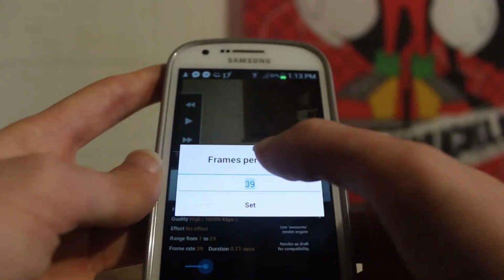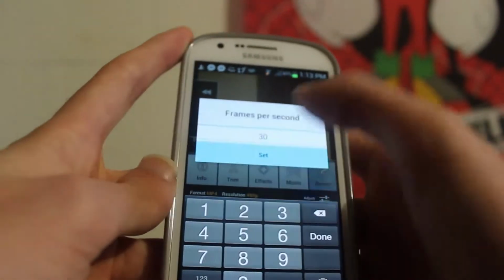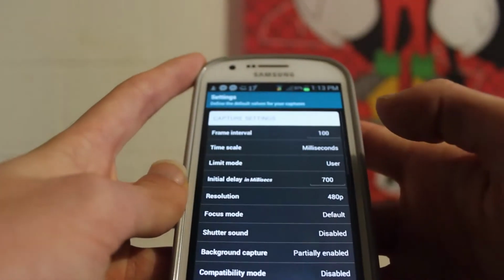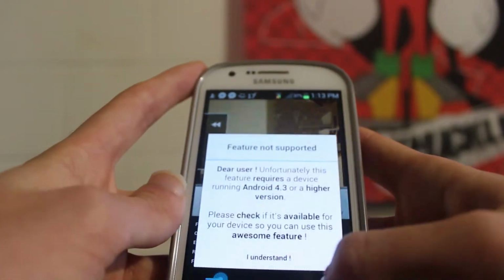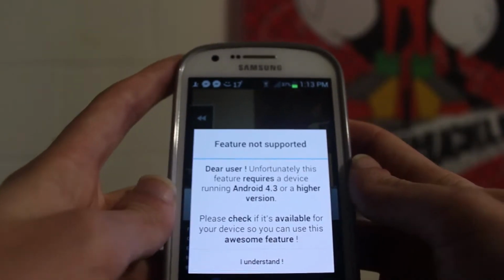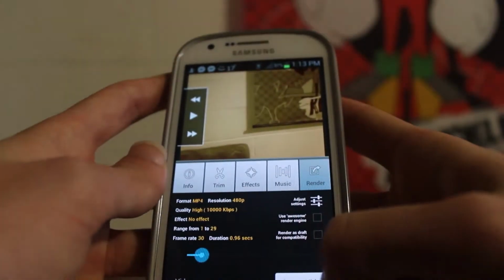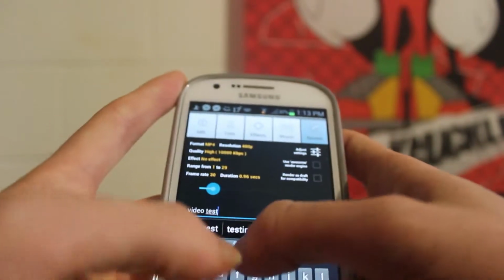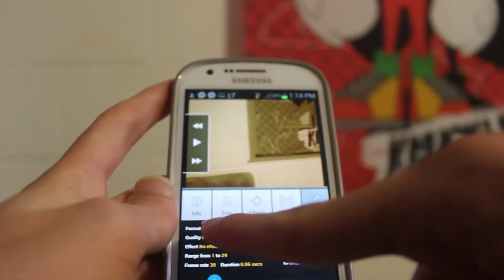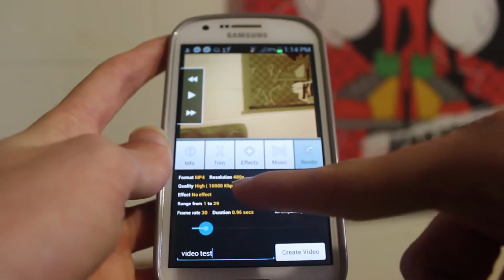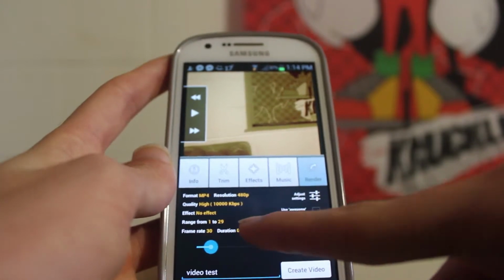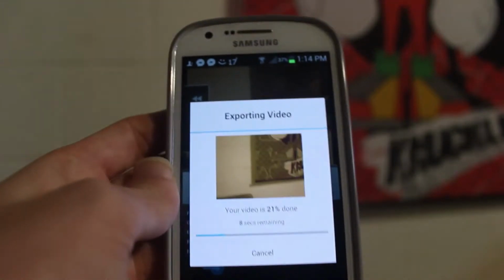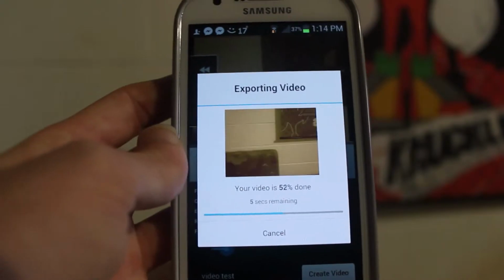And here, what's this? Yeah, this is how many frames per second you want to add it in, so I usually put it to 30 or 25. And you can choose which rendering engine and stuff you use from here. Since I don't have a newer phone, I can't use the awesome render engine, which is just H.264, which I might add is pretty awesome. But I can still use MP4, so that's pretty good. Video test. Format MP4, resolution 480p, quality high, 10,000 kilobytes per second, effect none, 1 to 29 frames, 30 frames per second, 0.96 seconds, sounds good. And then you'll see here, it's rendering the video, shows you the frames as it goes, and it should be done soon.